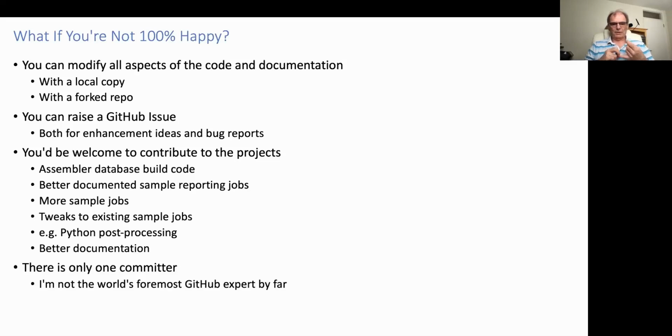For example, the assembler database build code, you might decide it's particularly crappy assembler. I'm not going to defend it. It works nicely for me. I've already got upset with it and fixed it many times in terms of how good an assembler code it is. You might feel you can do better. That would be great. Better documented sample reporting jobs would be another one. You might contribute your own sample jobs. You might tweak the existing ones. You might add, for example, Python post-processing to the mix. And this is the thing, it's always difficult for a developer, documentation. You might feel you can contribute to the documentation.